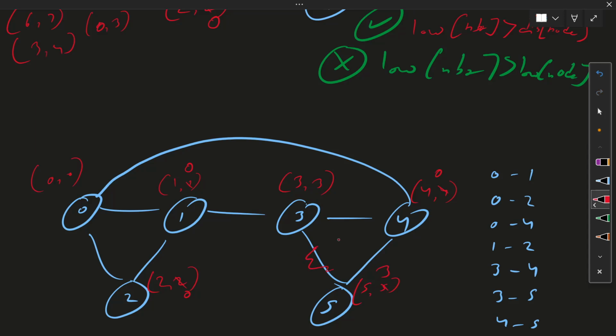Is this a critical edge? If and only if low of neighbor, 5 if 3 is greater than 5? No, this is not a critical edge. Then I will backtrack, and this is a crucial point, you will get it, why this will work and this will not work. We have to check, is this a critical edge? This is not a critical edge. As you can see, if I remove this, it will not break down the graph into two different components.